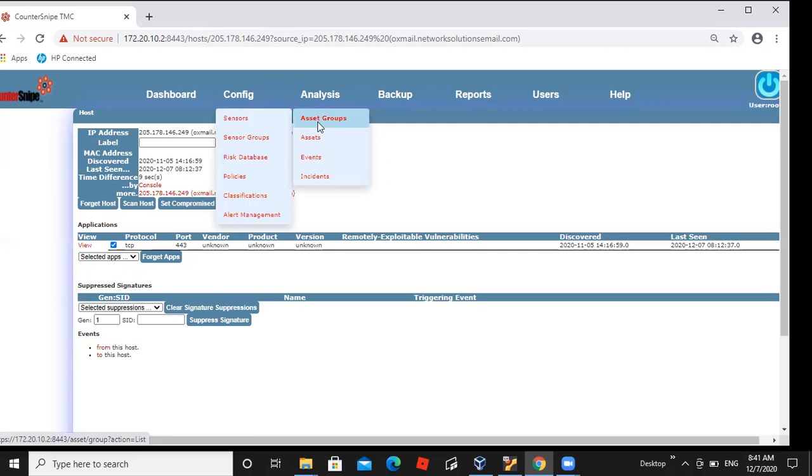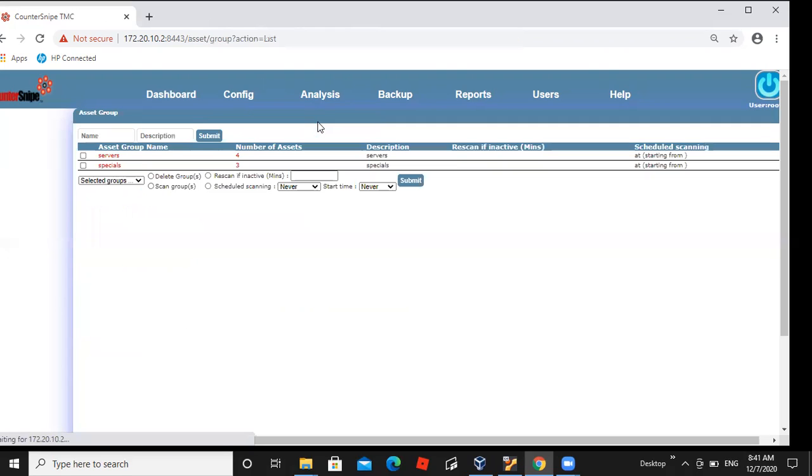So you can set it to automatically scan the asset, with rescan if inactive, or scan group, or scheduled scanning here. So I can say take this group of assets and scan every week, starting from midnight today. So what does that do? That actually port scans these assets and builds a profile of them.